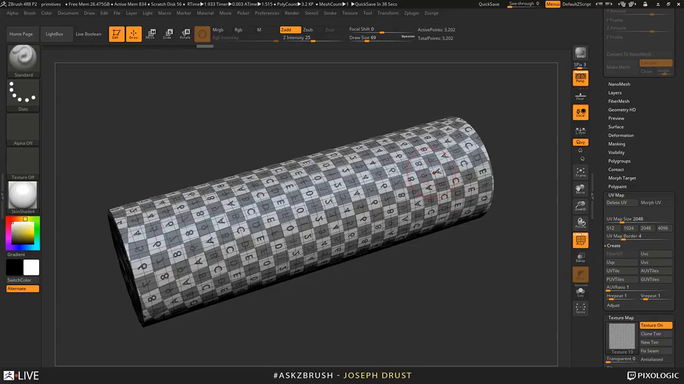Yes, you can rotate the stuff. You can rotate, you can move it, you can smooth it, you can use any of the brushes while you're in that flatten mode to move stuff around.